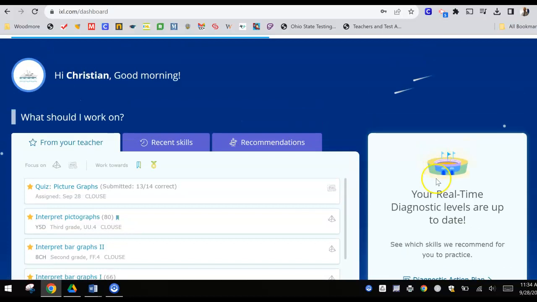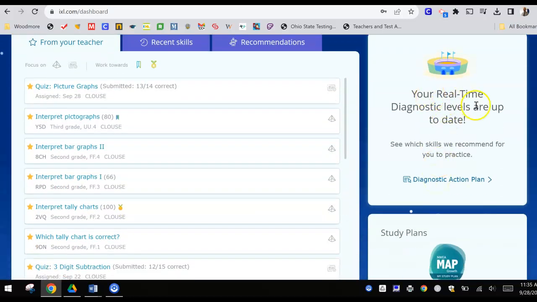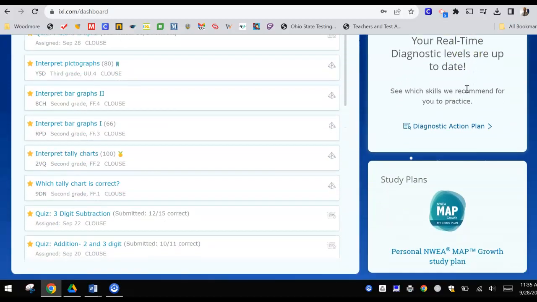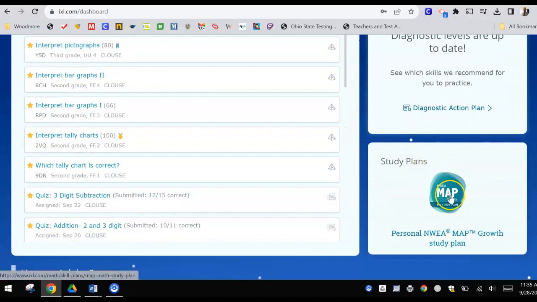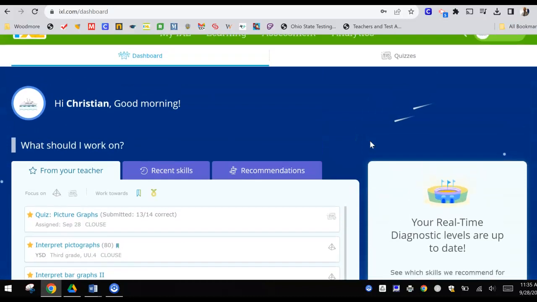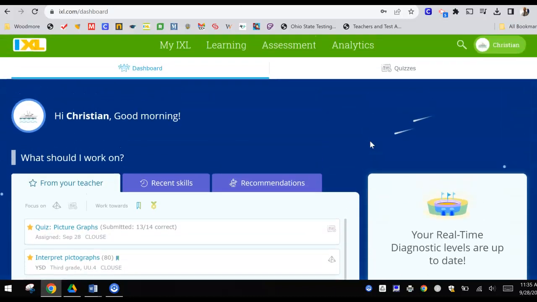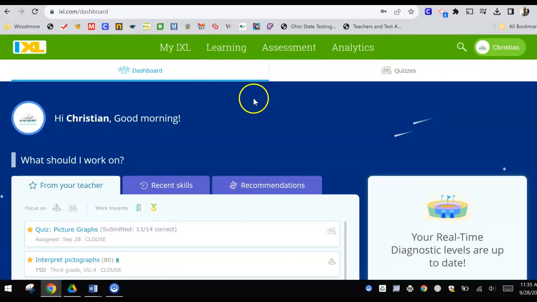If you notice over here, there's two things that say that your real-time diagnostic levels are up to date. That's something we do in class. You never have to worry about that at home. Basically, IXL continually monitors where they're at different levels, and it gives us a score. And then underneath here is your MAP study plan. I'm going to get into that a little bit later, but right now we're going to shelve that.